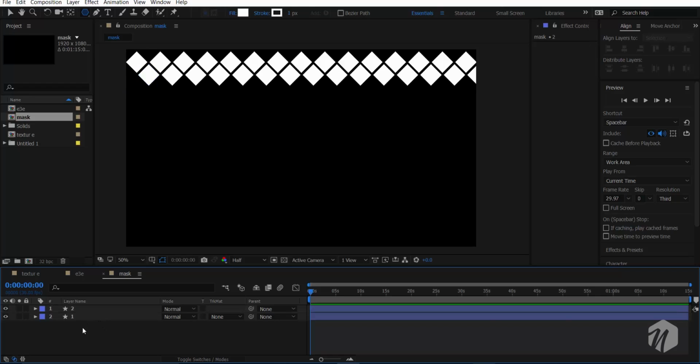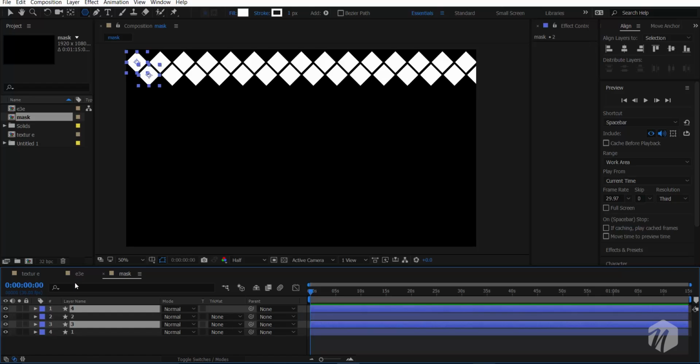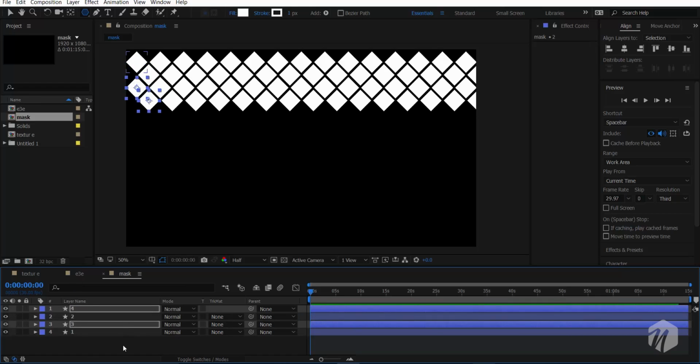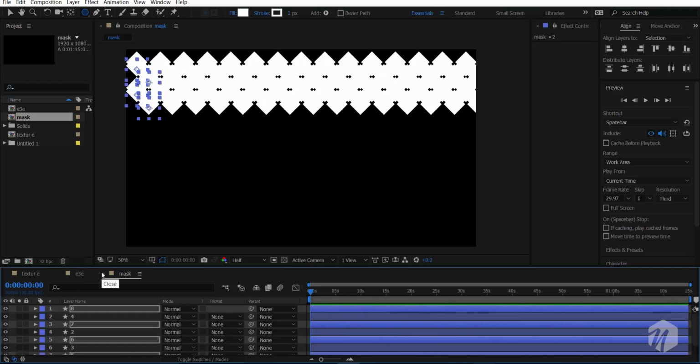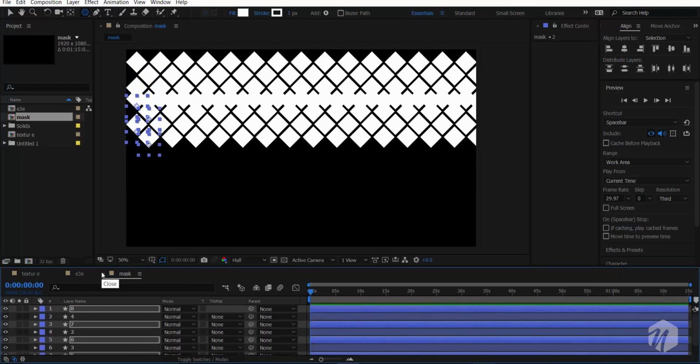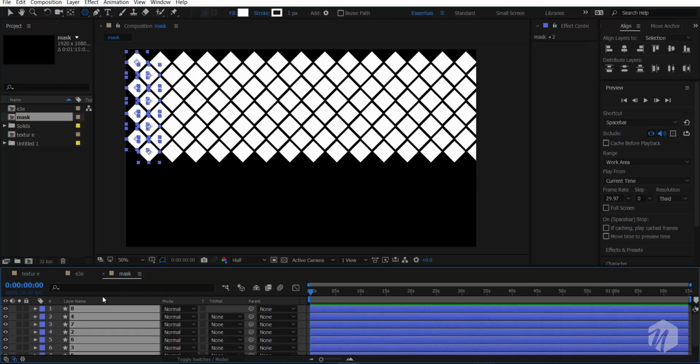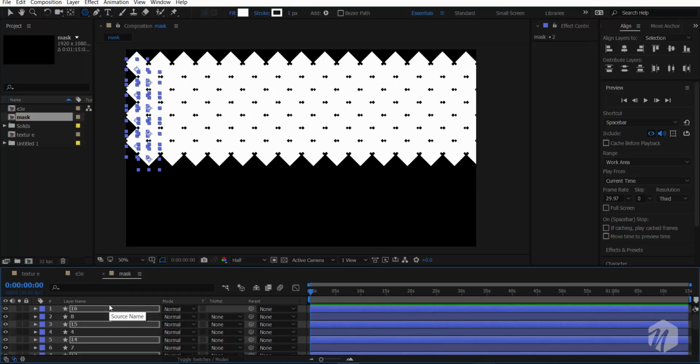All right, so this is looking good, so Control D, select both and Control D, and select all of our duplicates, and just select all of this and Control D.